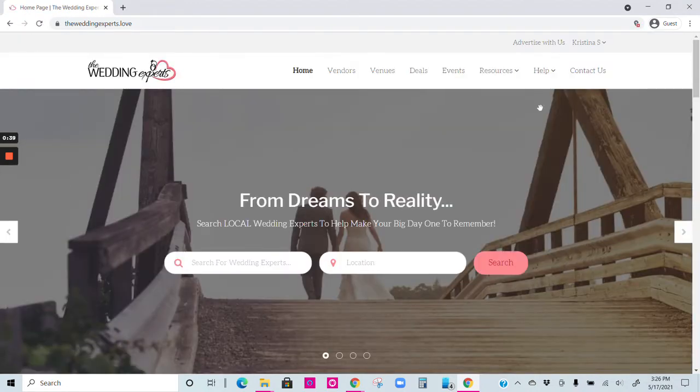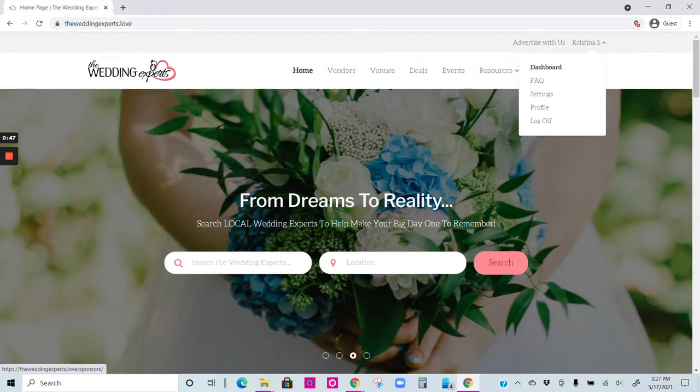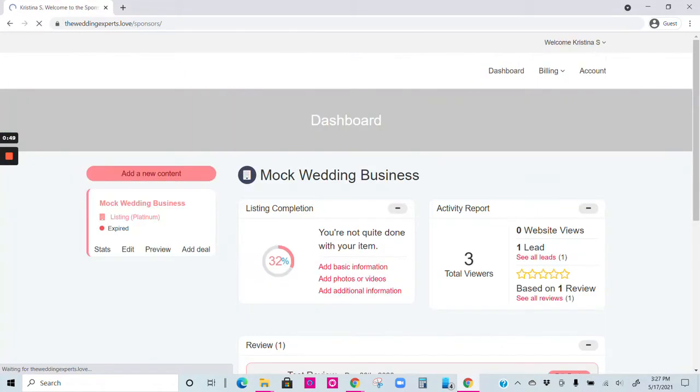Once you put your information in and log in, you're going to see your name in the top right-hand corner. When you click on your name, you click on the word dashboard. As you can see, I'm using a mock wedding business account to show you the steps.